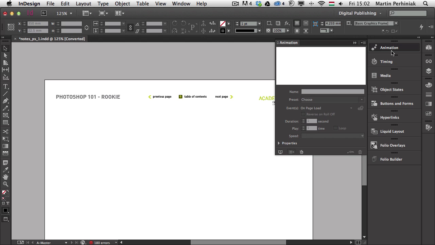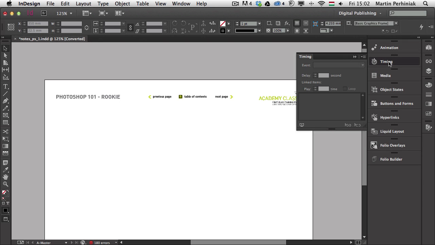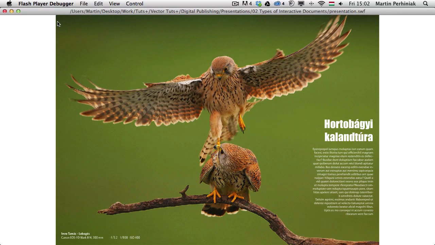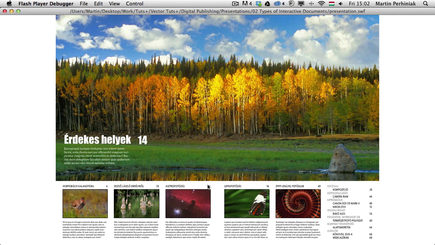So we have the Animation panel. Plus, we also have a Timing panel, which can help to add these animated elements. So this is another great format. And this is, once again, something you can create directly in InDesign without any further help from other applications. And as I said, this is a great format, but once again, it has a lack of mobile support. So you won't be able to really use these on iPads or iPhones because of the Flash technology.